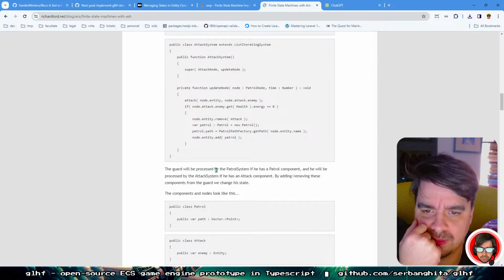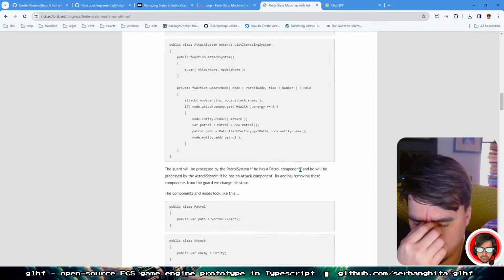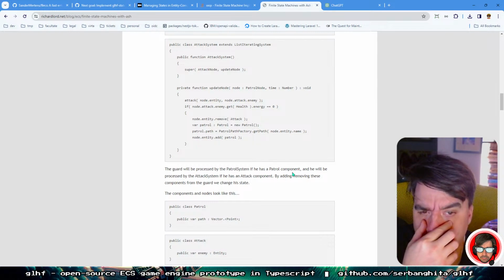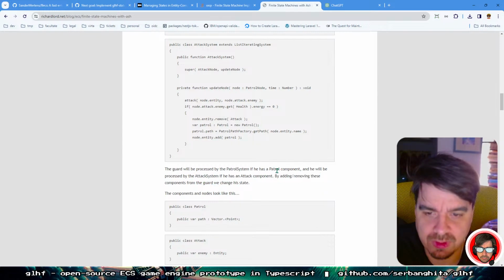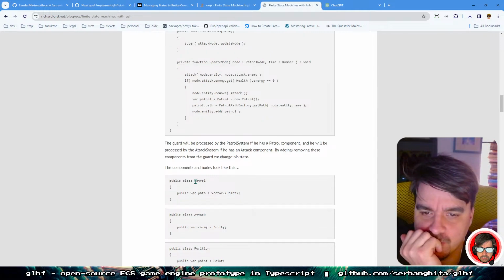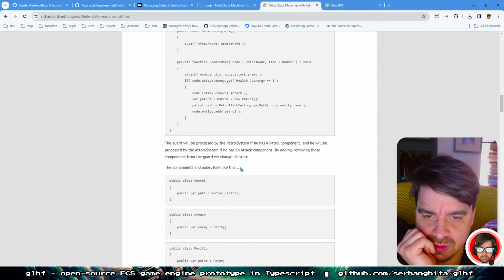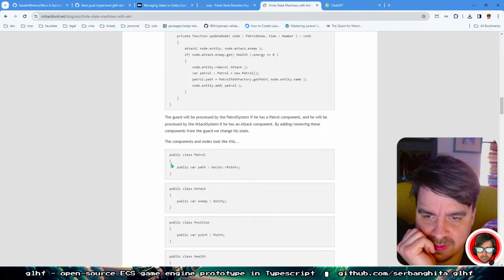The guard will be processed by the patrol system if he has a patrol component. And he will be processed by the attack system if he has an attack component. But by removing these components from the guard, we change his state. The components and nodes look like this.